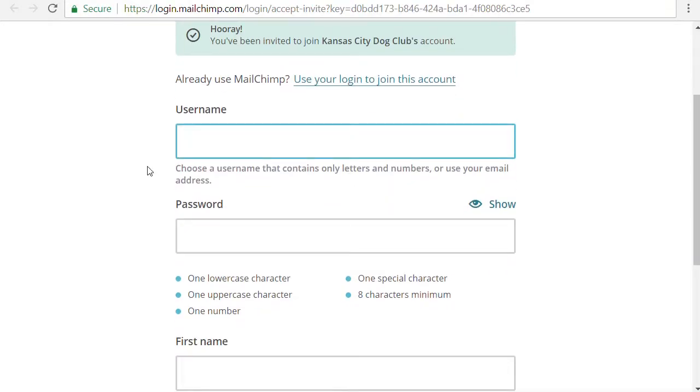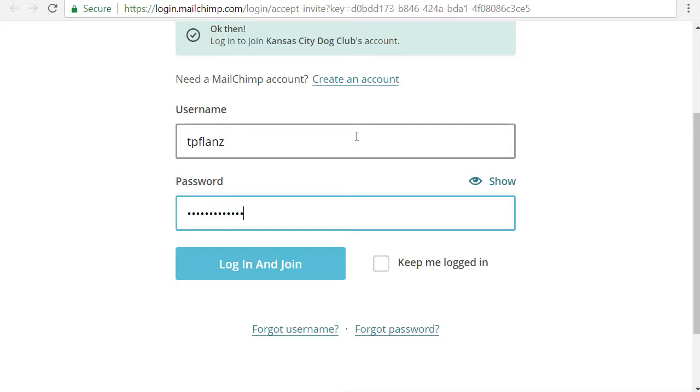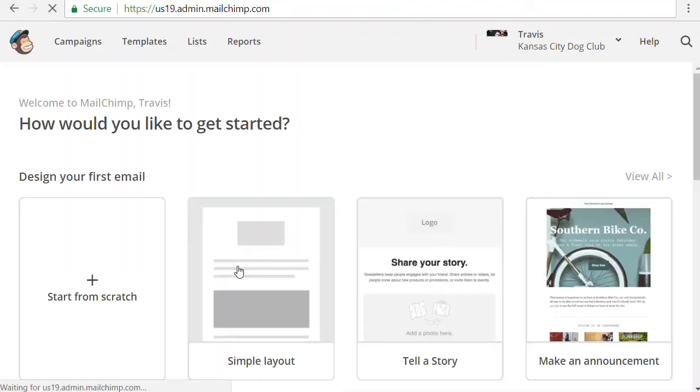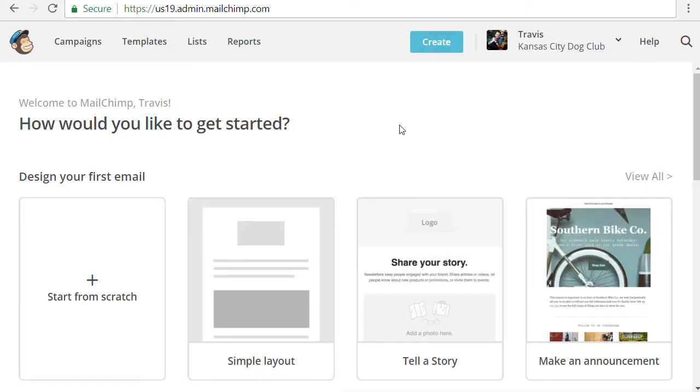And now I'm going to log in with my login that I already have, so that log in and join. And now I am logged in as my business account to the Kansas City Dog Club. And so as this new user, here's kind of what they're going to see. If they're on multiple accounts, they may have the option to switch account, which is great. I've got a couple different ones here. So that's all you need to do to add a new user to your Mailchimp account.